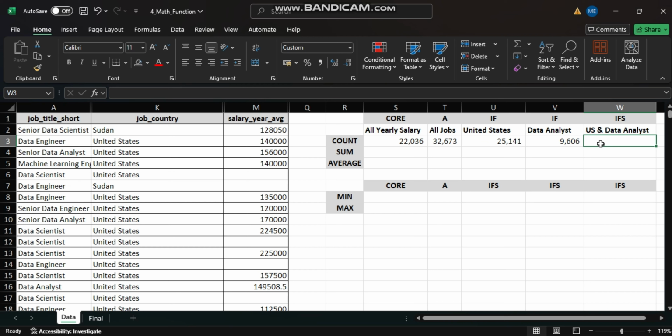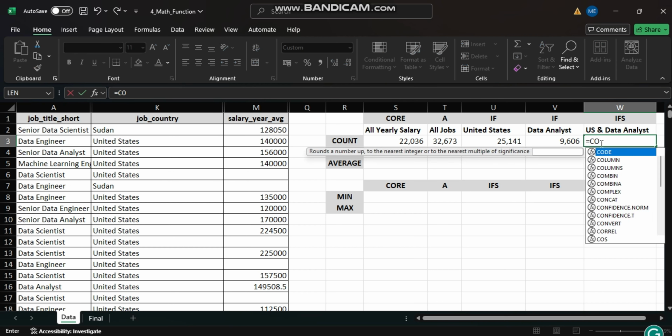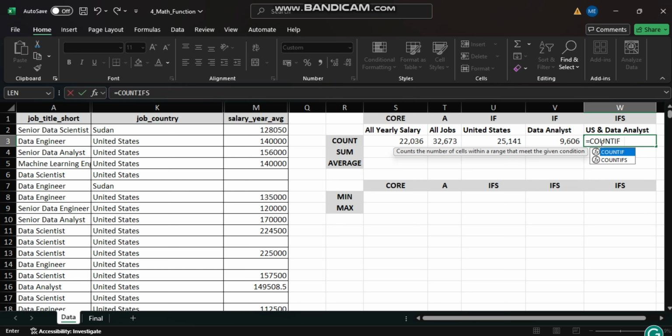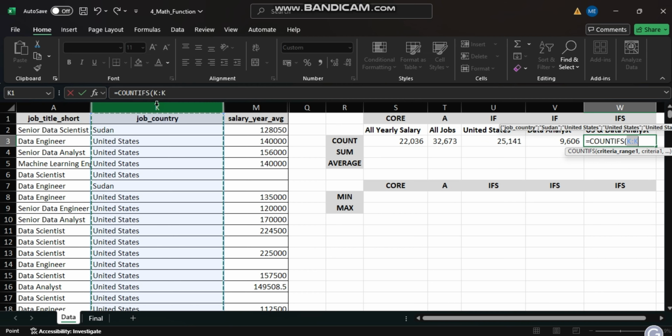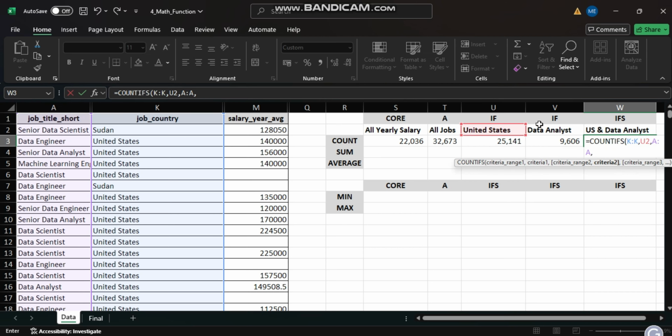And in that case, instead of COUNTIF, we are using COUNTIFS because IFS allows for more than one condition. All right. The criteria range 1 is for the country. So give that range, select the entire column, and then the criteria is it has to be United States. Criteria range 2 is for the job titles. Give the entire column. And the criteria itself is data analyst.